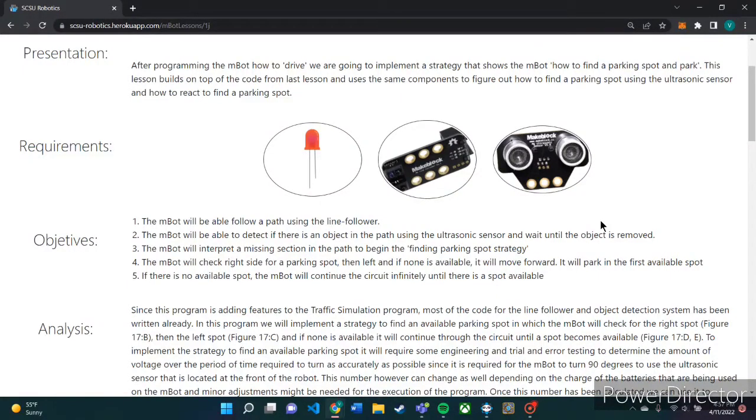However, in this case, that's different to what we did in lesson number 8. If there is a missing section in the path, we're going to implement the parking spot strategy. The parking spot strategy basically checks both sides of the road to see if there is a parking spot available. First, it's going to check right. It's going to use the ultrasonic sensor to verify if there is an object ahead. If there is, it's going to check left, and if there is in that one as well, it's going to go back to its original position and move forward. I'm going to use that in the analysis of this lesson.